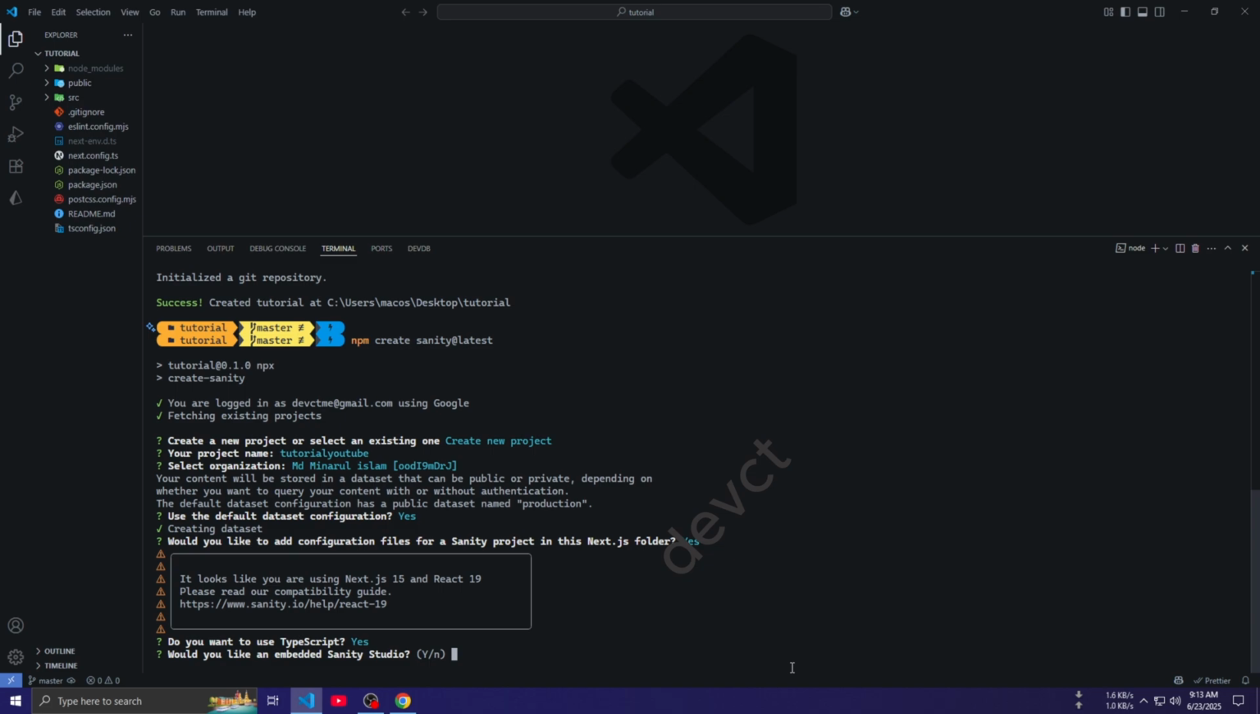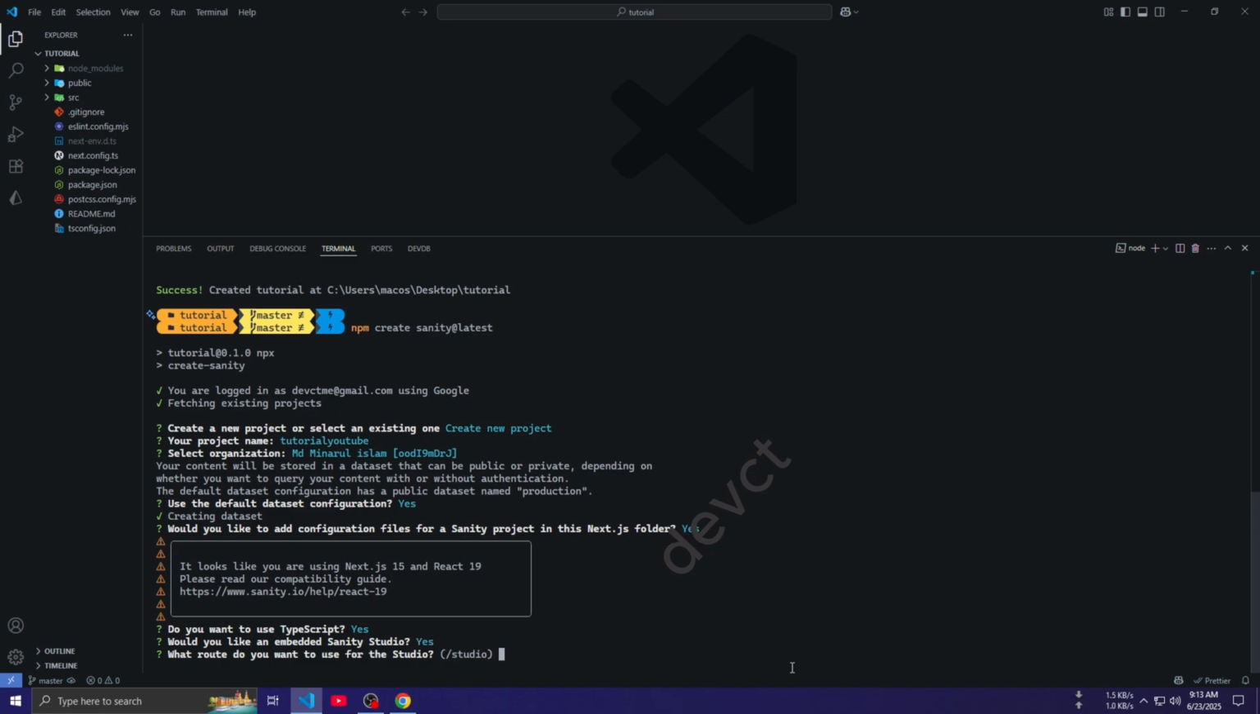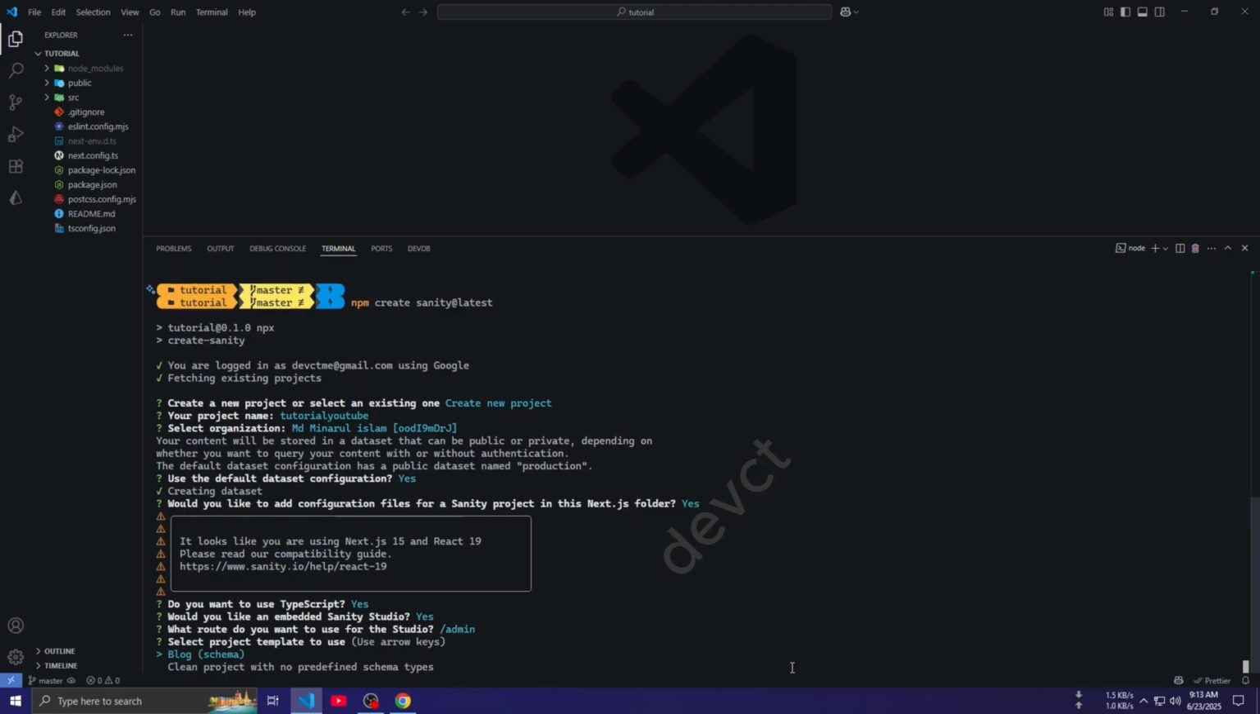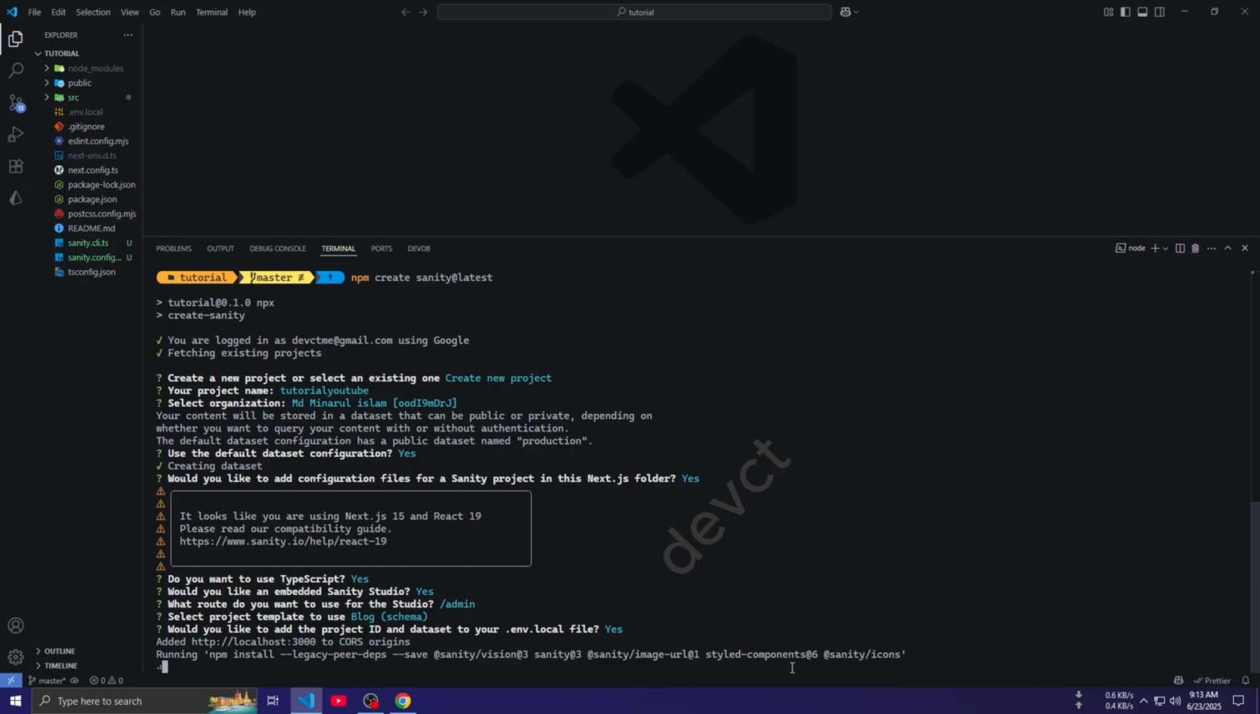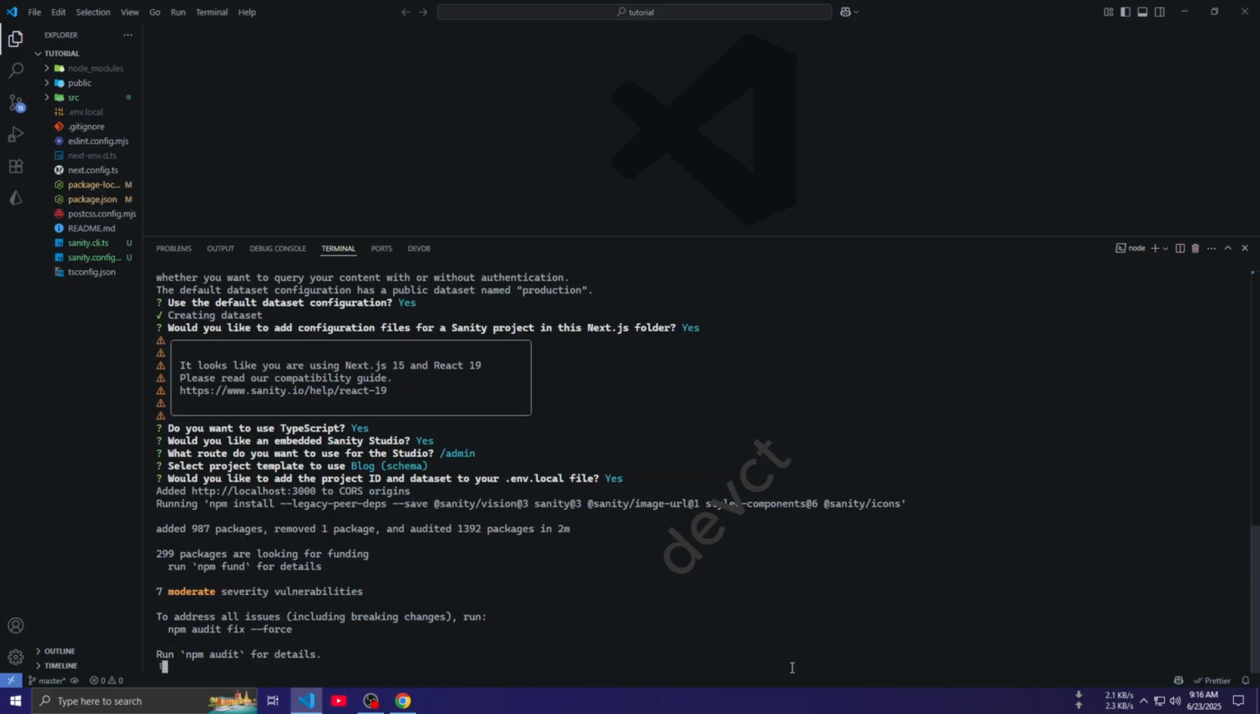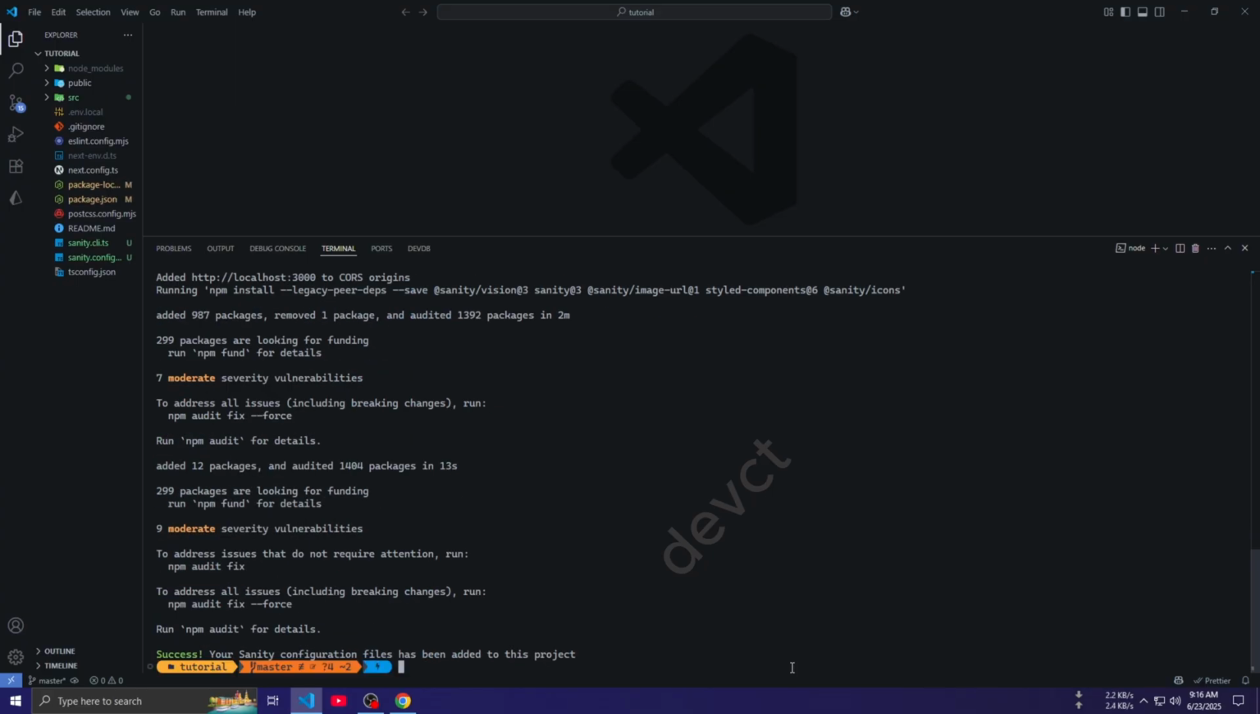And would you like template Sanity Studio? Yes. And just here add admin. Great. And blog schema by default. Okay, again press enter. Okay, successfully installed Next.js 15 and Sanity CMS. Sorry, not Sanity, no. Not that, Sanity CMS.